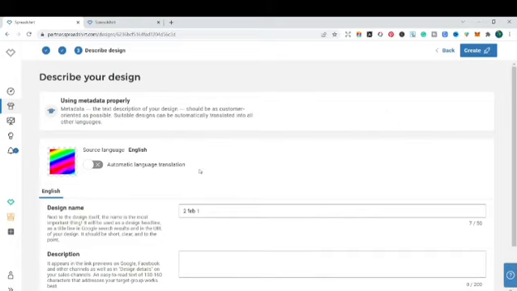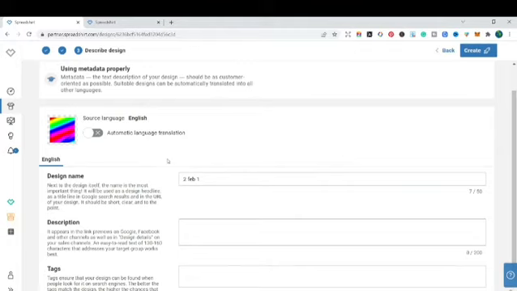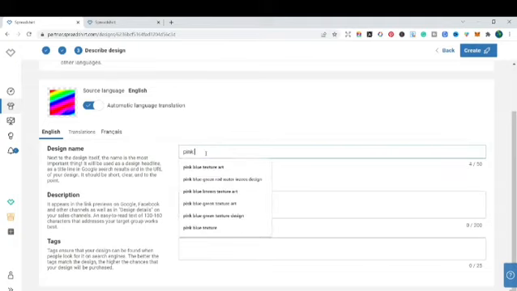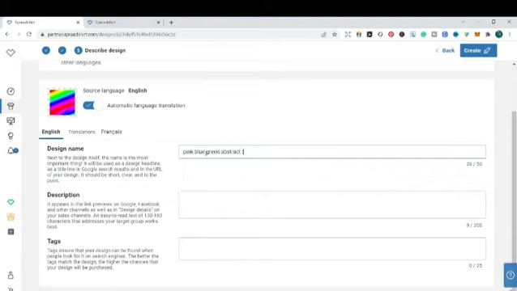Now here you have the automatic language translation. You can do that because they're gonna show you one more language. I think they have some different language over here. So they have the French. So here you have to write your design name. So I'm just gonna quickly write my design name: pink, blue, green, abstract, texture, art, design. I mean, you can write design name according to it.